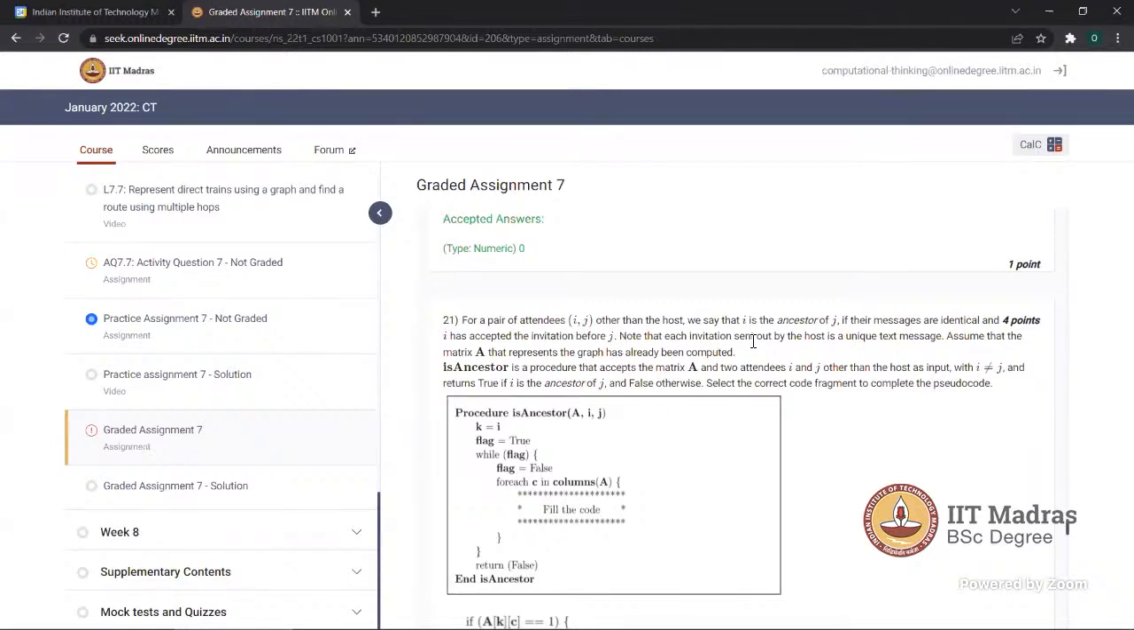Note that each invitation sent out by the host is a unique text message. Assume that the matrix A that represents the graph has already been computed. So some matrix A is already available. We don't know what exactly it is, but it is already there. It's available to us.